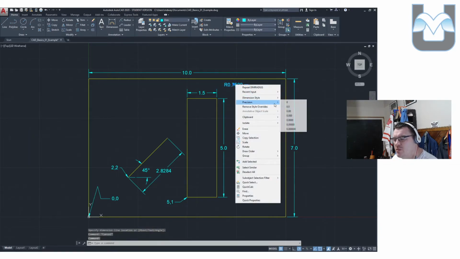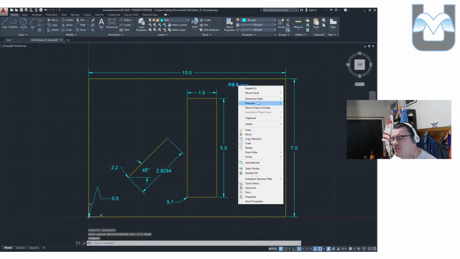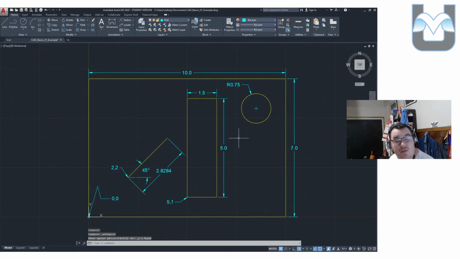I'm going to change the precision level to 1 decimal place. Hey, that didn't work. It rounded the 0.75 to 8. That's probably not the precision level I want. Let's fix it. All right, now I got most of this drawing done.